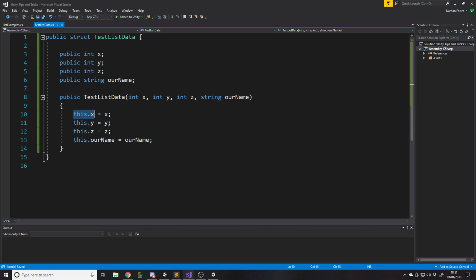This dot is the way you differentiate between an x in the class and an x in the parameter. If you just put x, it wouldn't know. I think it assumes it's the parameter if you don't put anything. That's why this works as a parameter. And if you mouse over it, it says parameter. If you mouse over here, it says field. So that's how you know the difference.